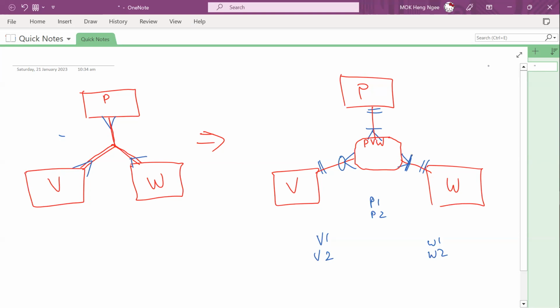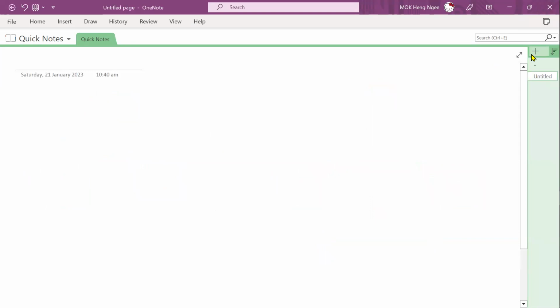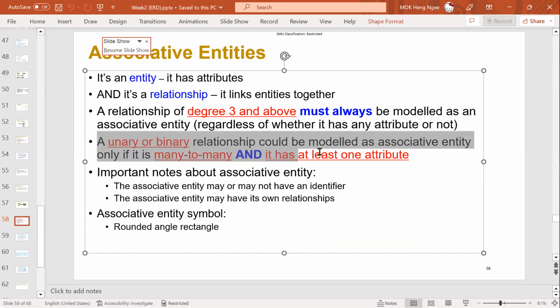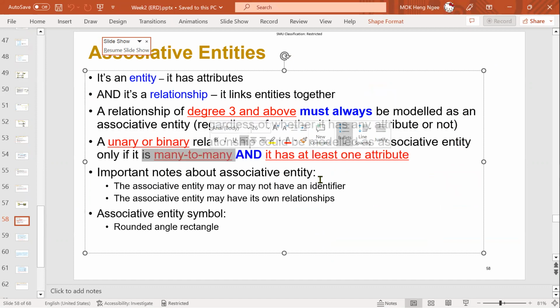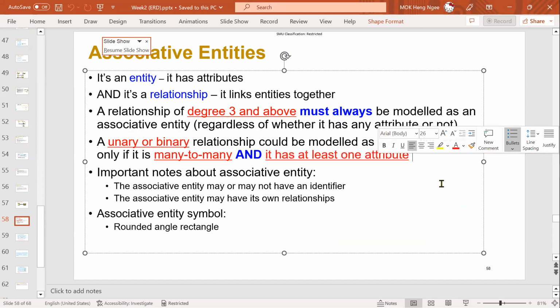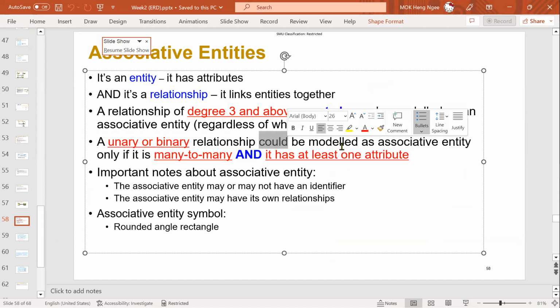Let's go back to the slides to talk about the 4th bullet point here, this one. Okay, let's read it. A unary or binary relationship could be modeled as an associative entity only if it is many to many and it has at least one attribute. So there are two requirements here to be met. It's a many-to-many binary or unary relationship. And this relationship type has at least one relationship attribute. Now, only when condition 1 and condition 2 are met, you could, meaning that it is optional.